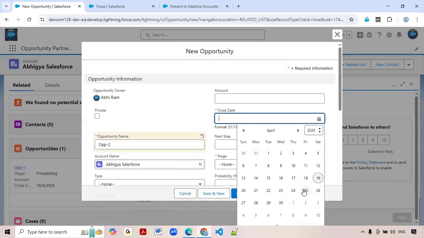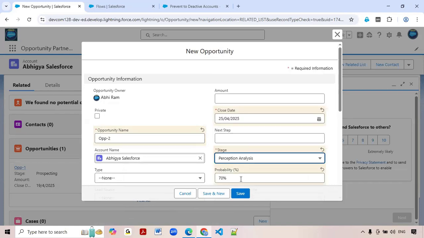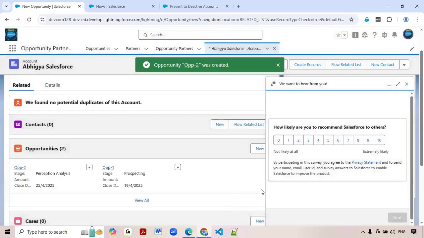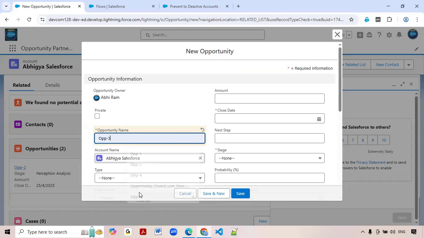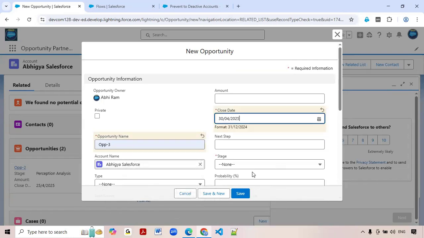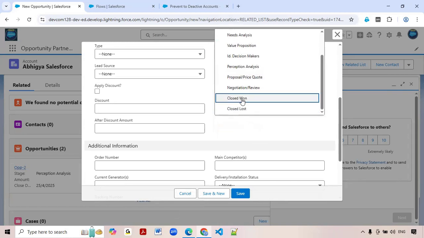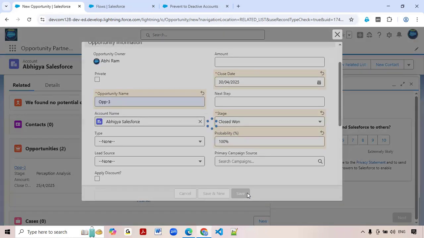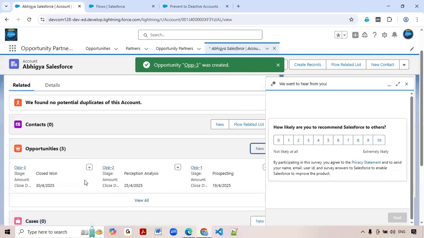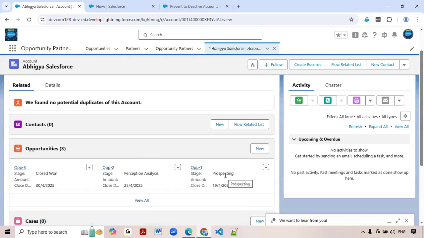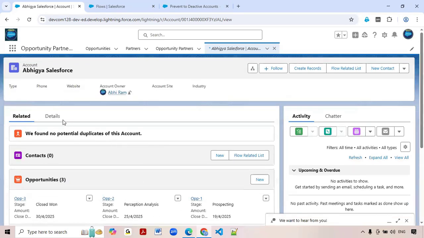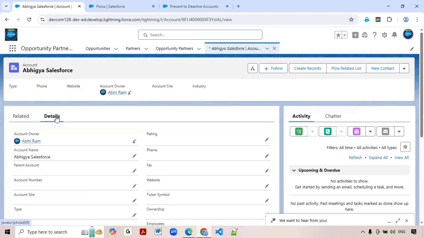OPP2, qualification. So one more we are going to create, and this is the closed one I am giving. Save. Now here we have three opportunities. Out of the three opportunities, two are open. Okay, now we are going to check whether our flow is executing or not, and whether it is preventing the account from being deactivated or not.